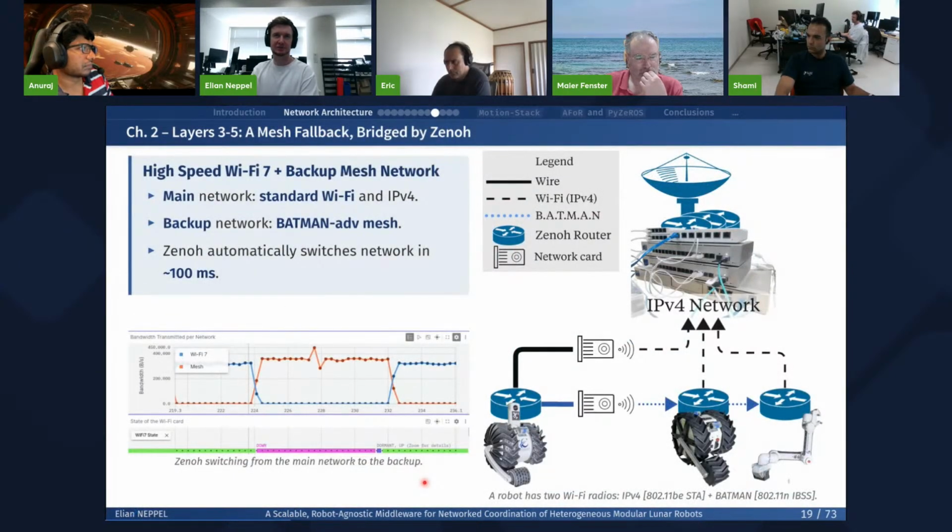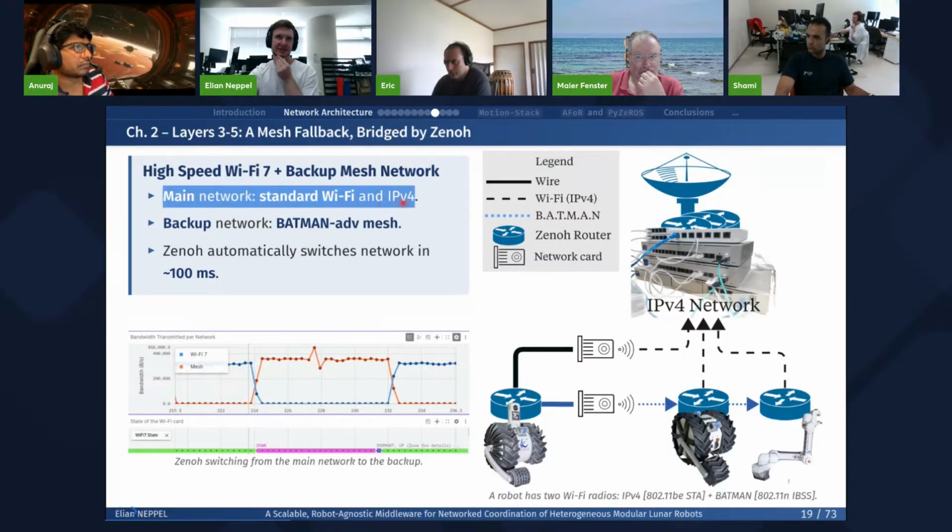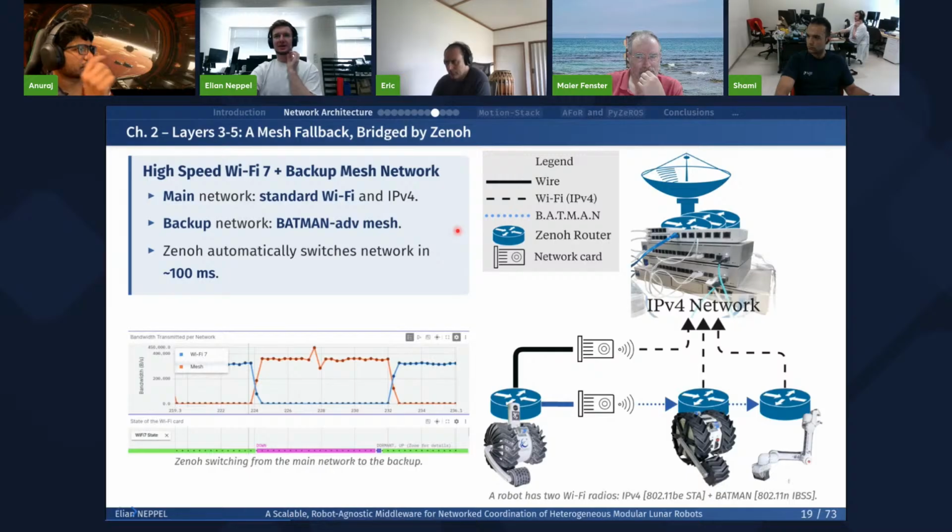And now, as you wondered before, what about the mesh network and robot-to-robot communication? This is why Zeno is also very interesting, because with Zeno and the software router, we can have the main network, which is standard Wi-Fi and IPv4. And we can have also a backup network that runs on a second Wi-Fi card on the robot. And this backup network will run a Batman mesh, which actually is also a Wi-Fi protocol, but I do not call it Wi-Fi to not confuse everyone. I just call it Batman mesh.